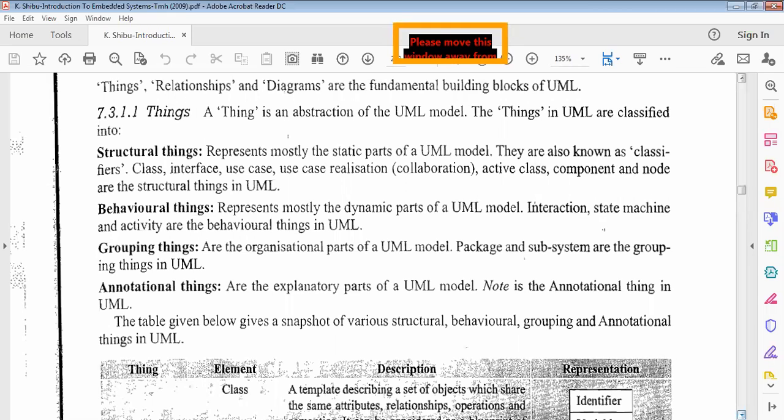Static parts of the UML means, for example, when we consider that an AND gate contains two inputs and one output. Is it a static part or a variable part? For a two-input AND gate, the two inputs are always fixed and the one output is also fixed, right? That's why it is the static part. The appearance never changes. In between the inputs and outputs there may be a black box, but the structure is always constant. That's why the structural thing always represents the static parts of the UML model.